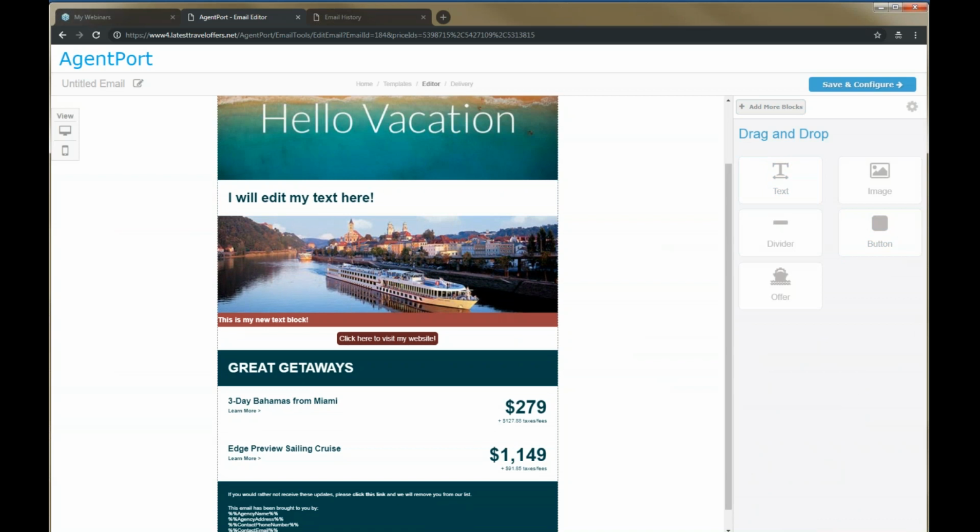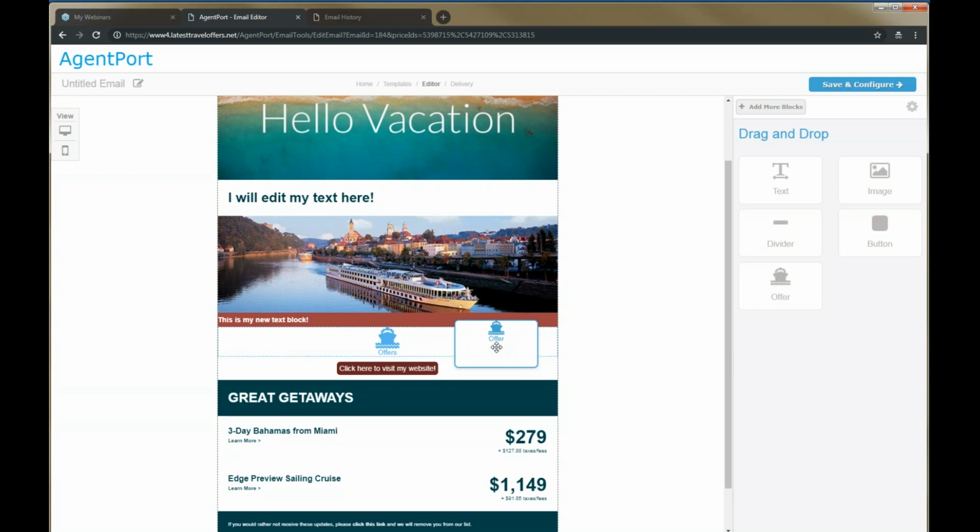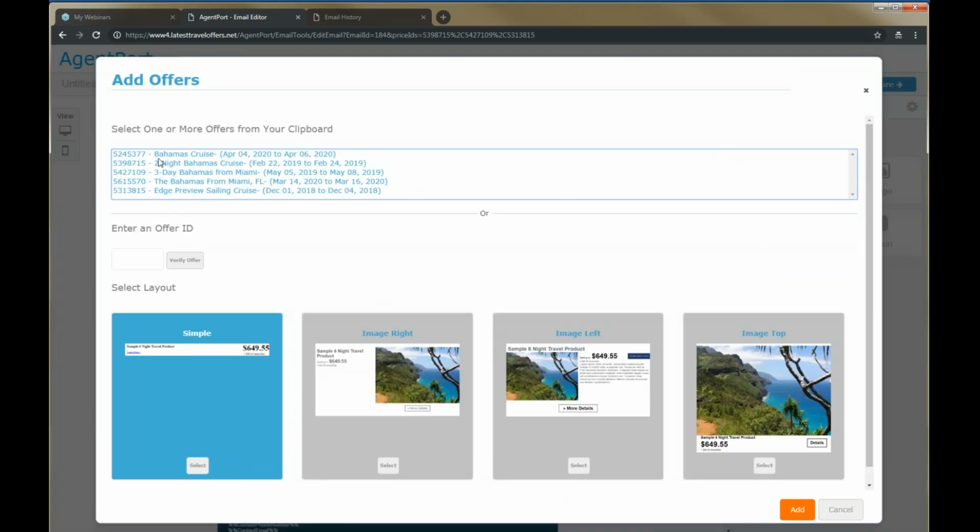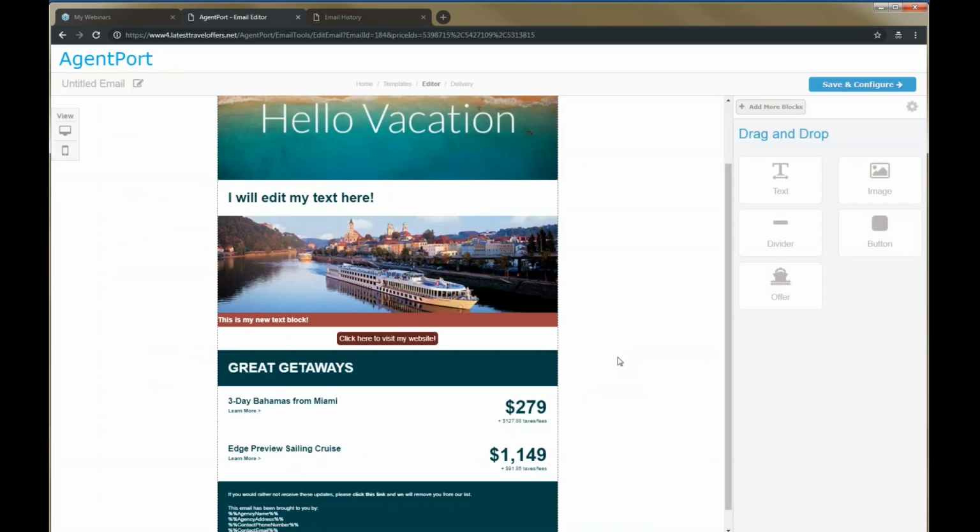And then finally, the last block I can add would be the offer, and if I wanted to add another offer, I can do just that. Drag it here, and then this brings me to my clipboard that has those 5 offers we've already selected, and then it would allow me to select the way that I wanted that to display.